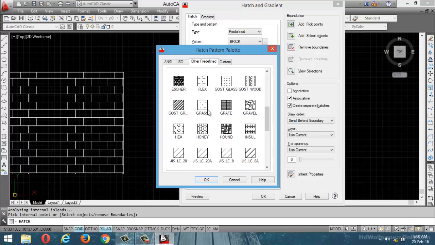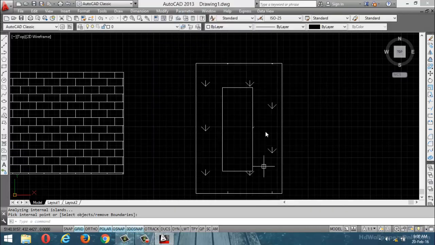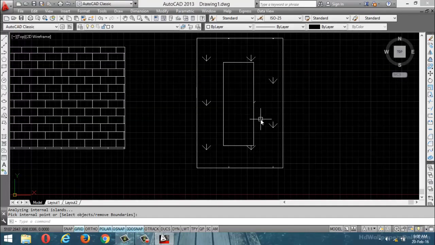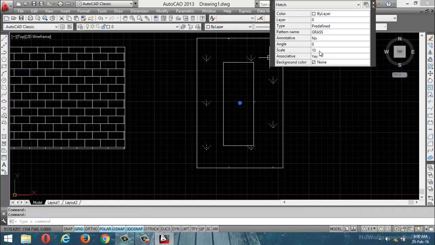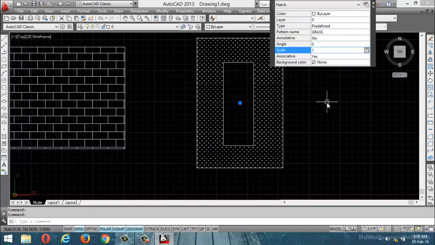Gravel material, grass material. Okay. Now again, what happened here? The scale value is very high. You can simply double click. Now what is the scale value? 10, very high. Change it to 1.